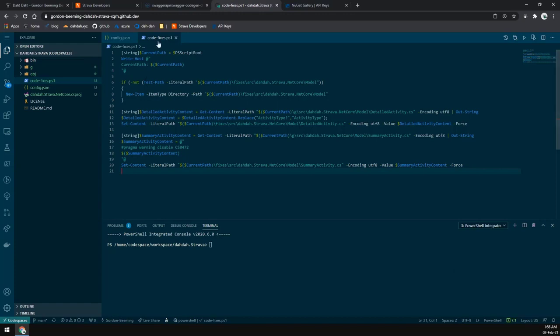Okay, so this little code fixes file, what it's going to do is say if this path doesn't exist already, so we're looking for, from the path that it's running from, which we get from PS script root, we look for source, data, Strava, net core, and model. If that doesn't exist, we're just going to go ahead and create it. And then we're going to read in the detailed activity content.